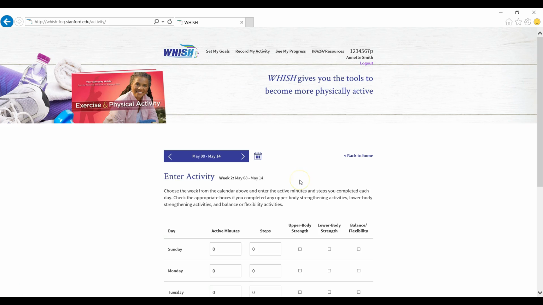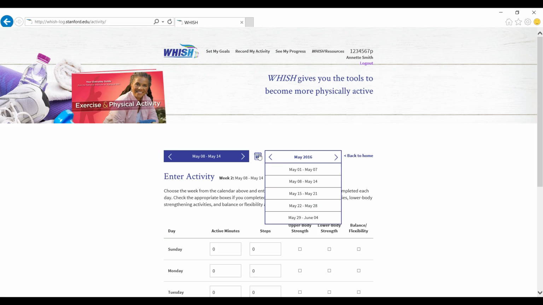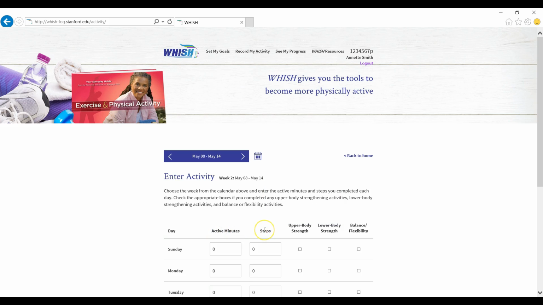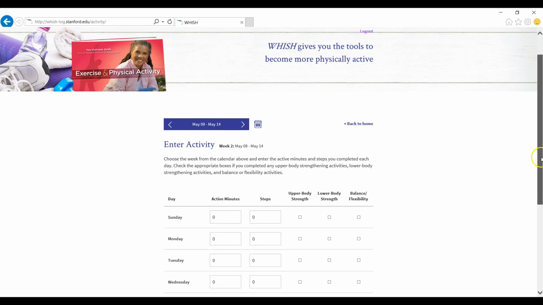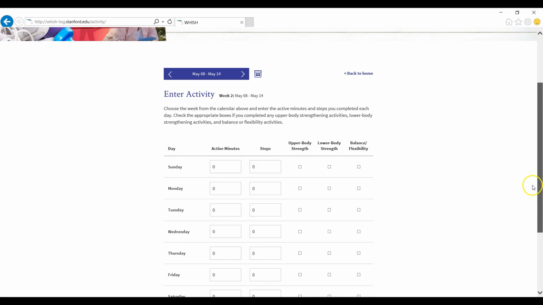Now you can begin to record your physical activity. You can also go directly to this page by clicking on Record My Activity. Click on the little blue calendar button to choose which week you would like to record. Record your active minutes, steps, and click on the days you did your strength, balance, and flexibility exercises. Please note, WHISH is only asking for your activity from the start of January 2016. When entering your information, you can refer back to your WHISH calendar.